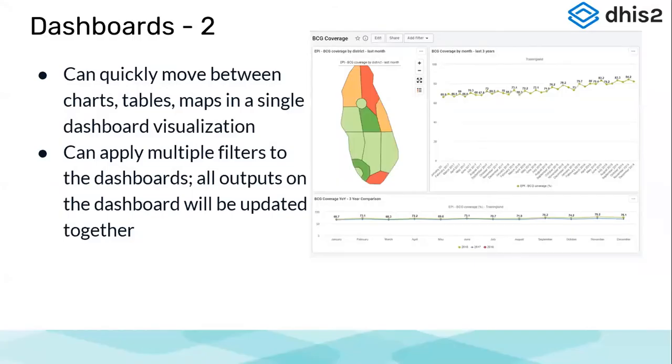Right. You can also quickly move between charts, tables, and maps in a single dashboard visualization. So what I mean by that is, for example, what you're seeing here is a map. But you can also remember that this map visualization, if you open it up in the Maps application or GIS, you can convert it so that you can get the tabular output. You can see this in a better way if you take the example of a chart or a table.